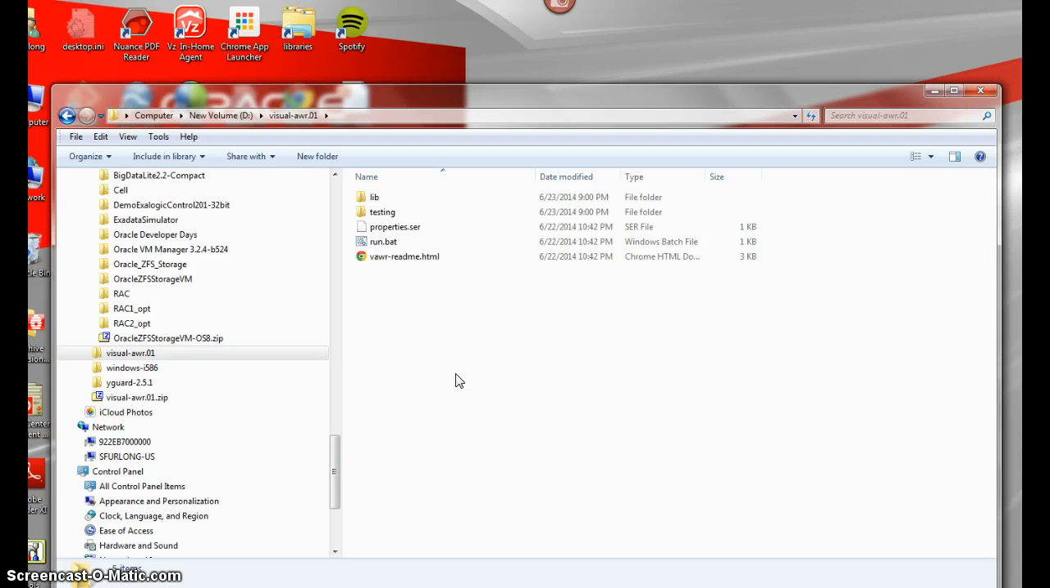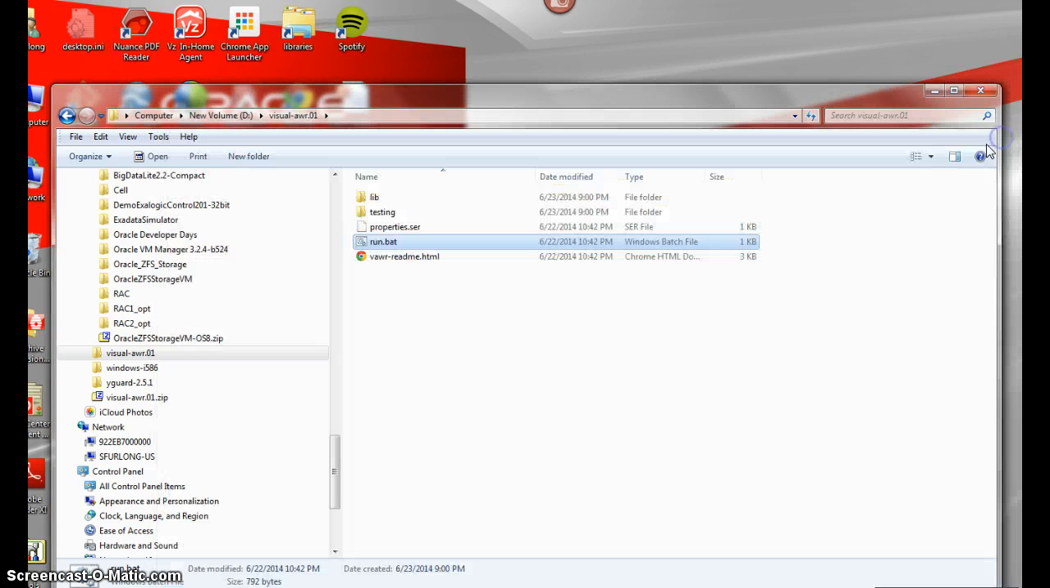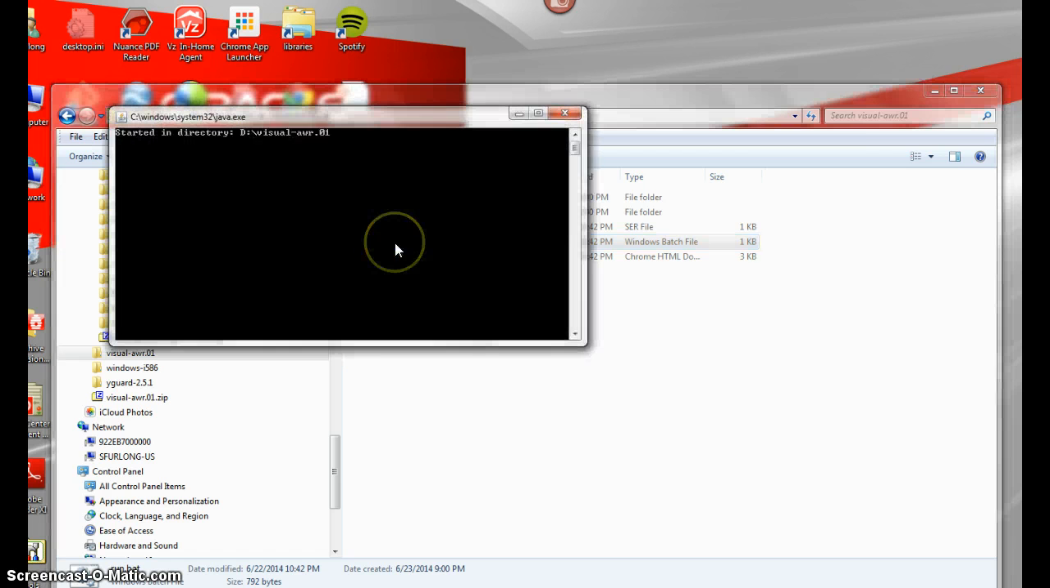Visual AWR is a Java program. You should have a JRE in your Windows path. So it should run by just double-clicking run.bat. If you don't have a JRE in your path, you may have to right-click and edit this file to set your Java home. Most of you should not have to worry about that, and just double-click on the run.bat.